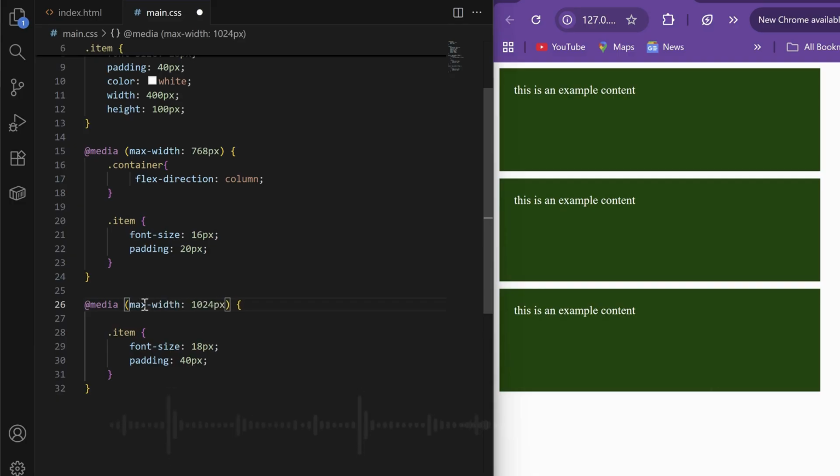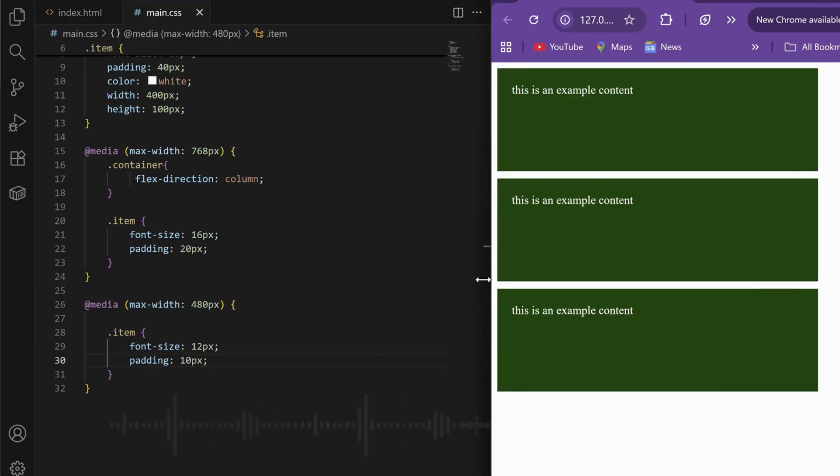And everything is supposed to work as well as before because it's pretty much the same thing. As we said before, we start with mobile first and we use min-width as our breakpoint. But now we start with laptop first and we use max-width as our breakpoint.